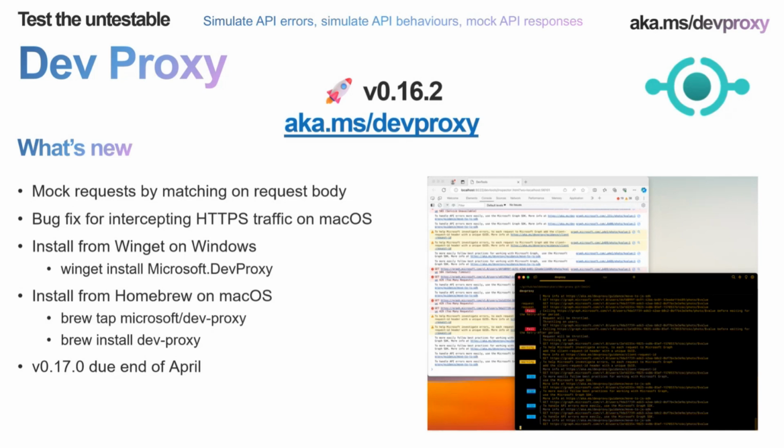We have had an issue on Mac OS as well. This has been something that has changed at the OS level, and we've put a bug fix in there. So if you have had an issue with the latest version of Mac OS, then please upgrade to this version because it will most likely work now.